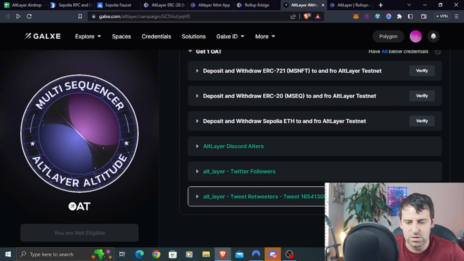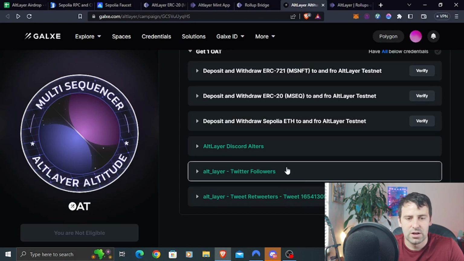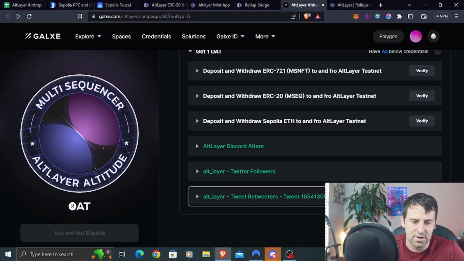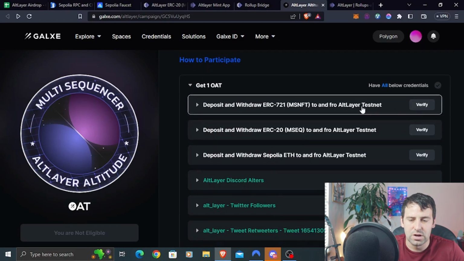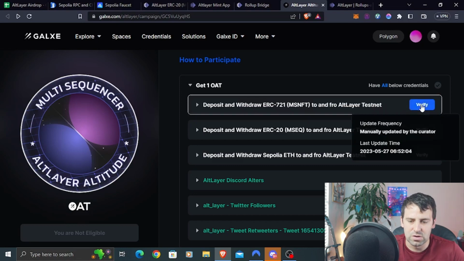So Twitter retweet, so it's going to say retweet now, so you're going to click on that. It's going to show you a pop-up that has a giant retweet now button. You're just going to click on that. Going to close that pop-up, come back and click verify, and all of this is going to be done. Now all you have to do is wait for the curator to update your credentials. So once they do it, I think they do it once every 24 hours. So after 24 hours you should be good, and you can click verify.